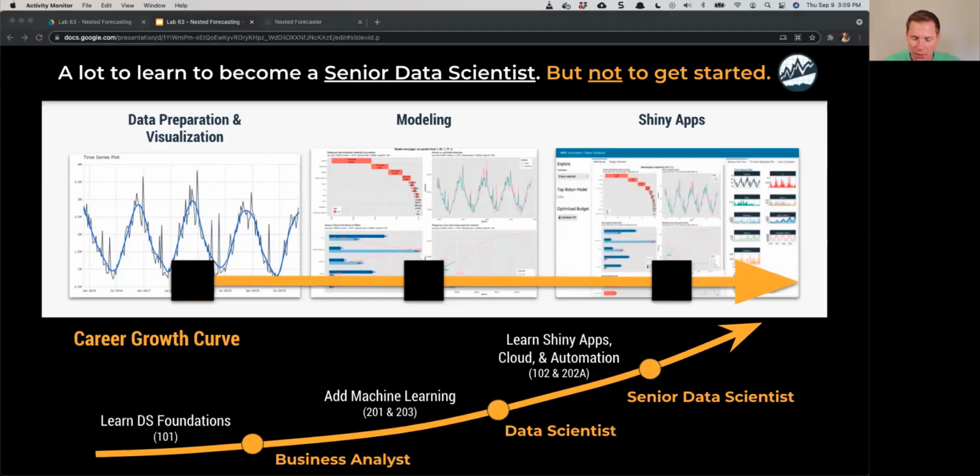And that's why I've developed the program called the 5-course R-Track system that I'm going to talk about. So the first course, the 101, gets you started. That helps you get your foot in the door with data preparation and visualization. And by the end of that course, you're qualified to become a business analyst. Then you add in the machine learning, which is in the next 2 courses. There is an advanced machine learning and a time series course. And that's how you become a data scientist.